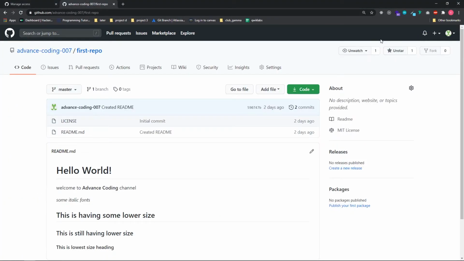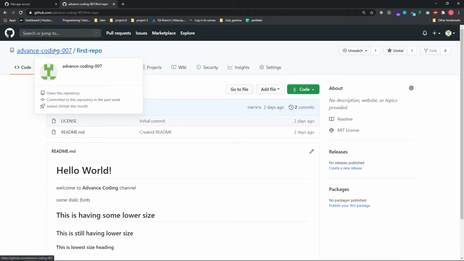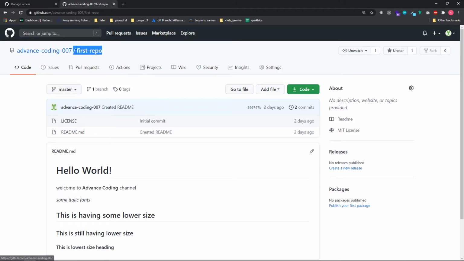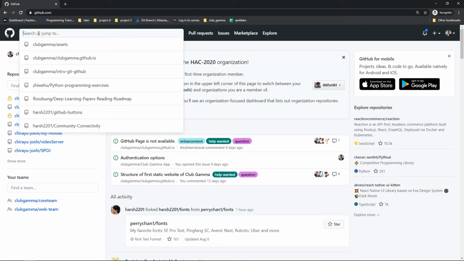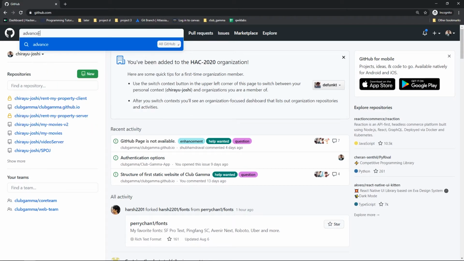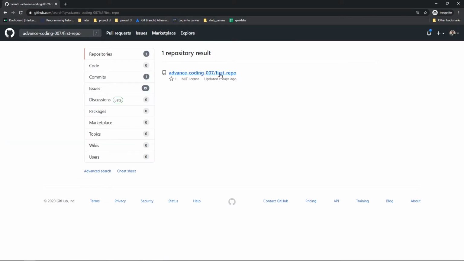Now I will search this project from my personal account. Here the first name is advanced coding, which is the author of this project, and the second word is the name of this project. So I will search here. Here is our open source project.